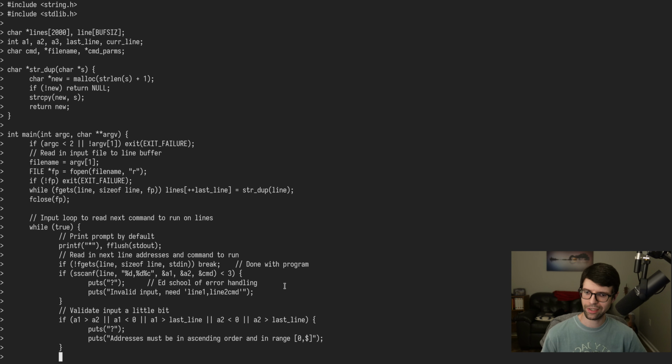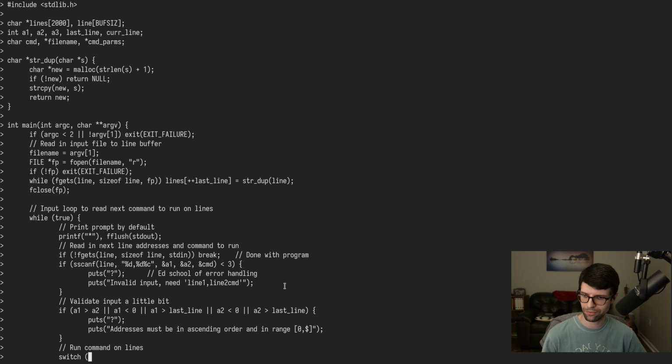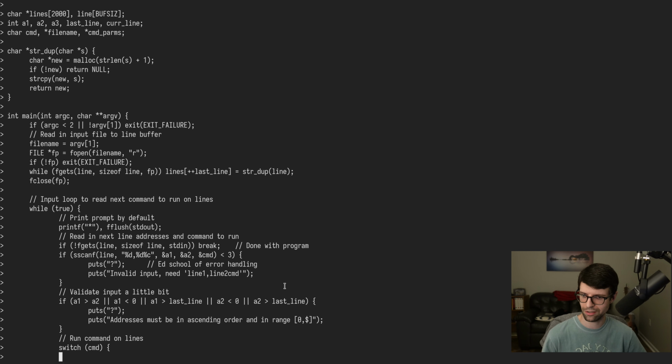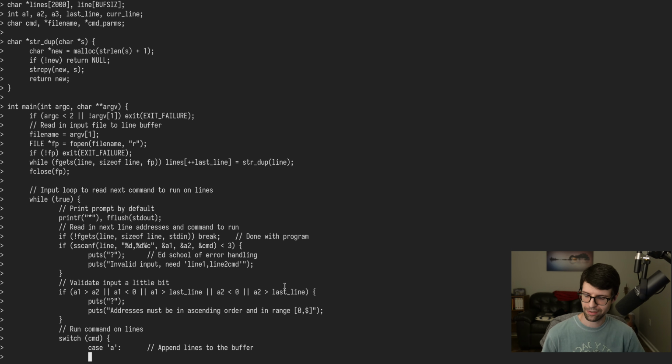Okay, else we got addresses in a command, so I want to actually run the command on lines. I want to make these separate functions, but unless I use the GNU or the GCC extension for nested functions, then I won't have that. So for this v1, I'll just switch on the command here. And I'll have the things for the minimum viable editor, MVE, copyright pending, experience. So let's say we add, or append really, lines to the buffer with an A command.